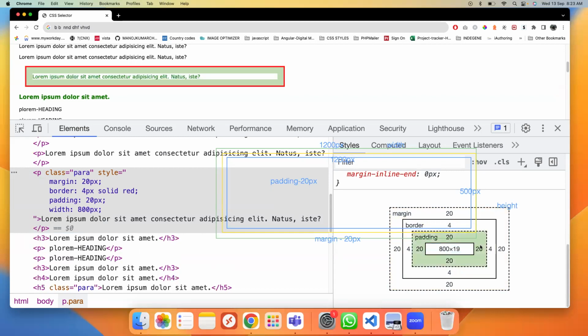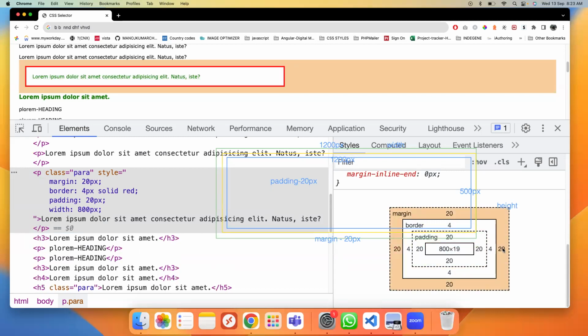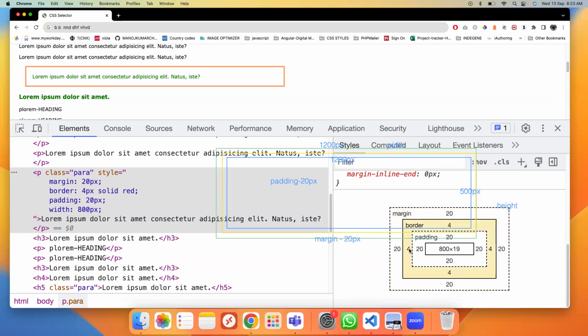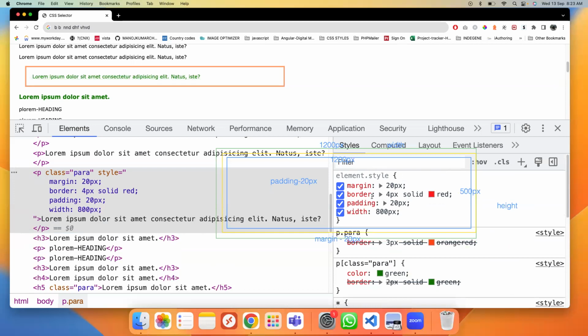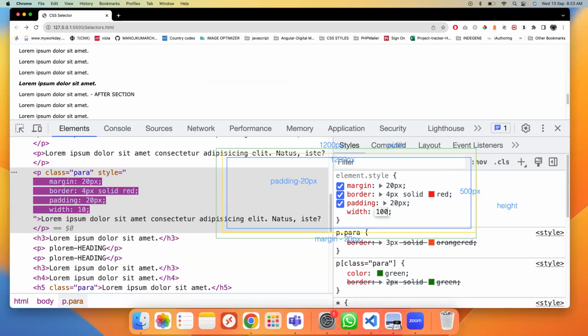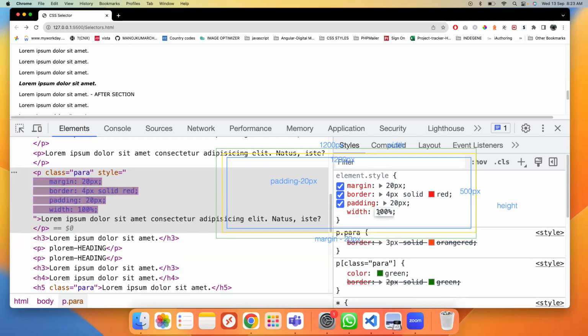Sorry, 888. Why? Because 20px margin on both sides means 40px, and 4px border on each side means 8, so that is 848, plus 20px margin on both sides, 40, gives 888. So for example, same thing, instead of 800, I give a width of 100%.